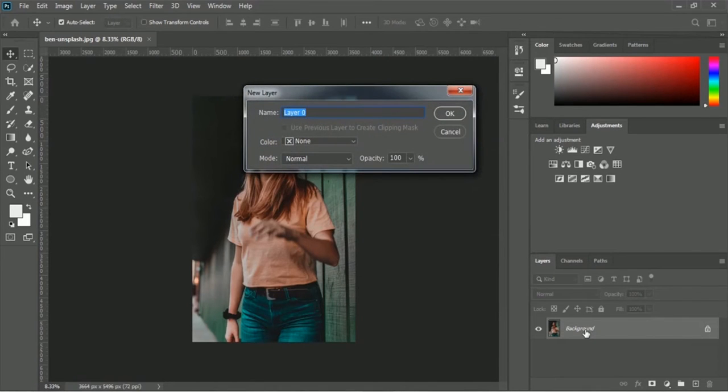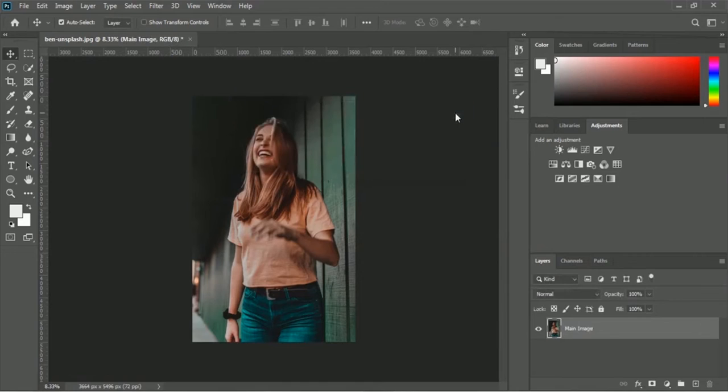Okay, after double click with your mouse in this text, then you will get a pop-up for rename the layer. So let me write main image and let me click OK, and you can take a look. Our background layer name is changed, and right now it's named main image. And you can take a look, we don't have any lock icon in here. That means this layer is unlocked.